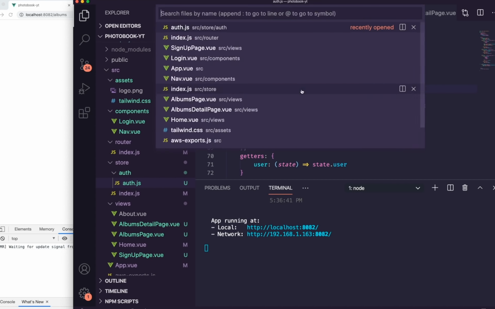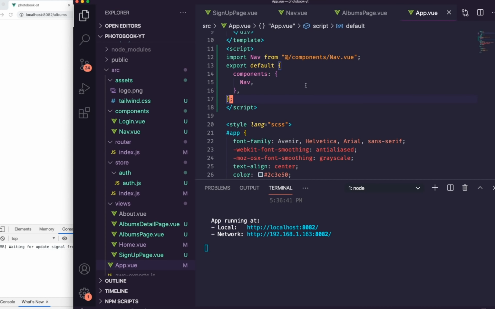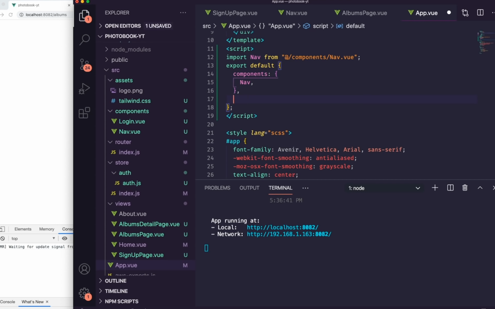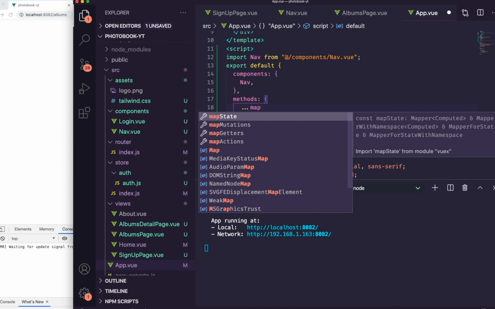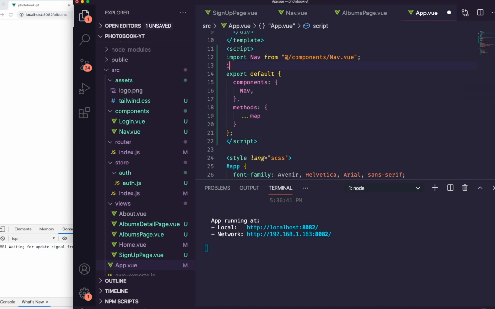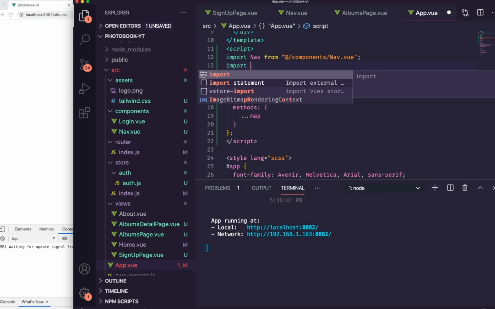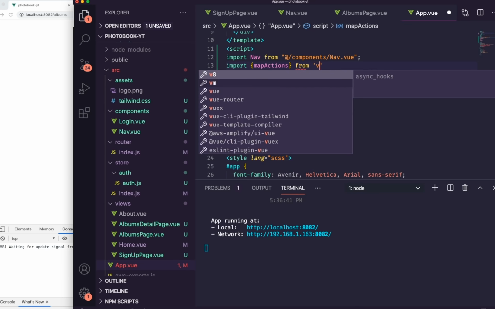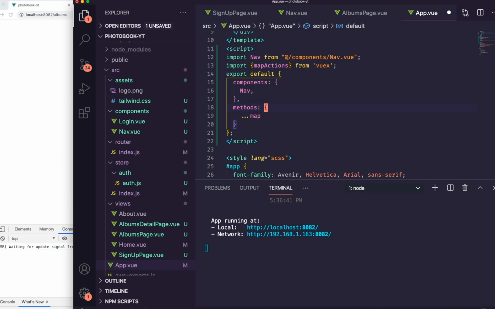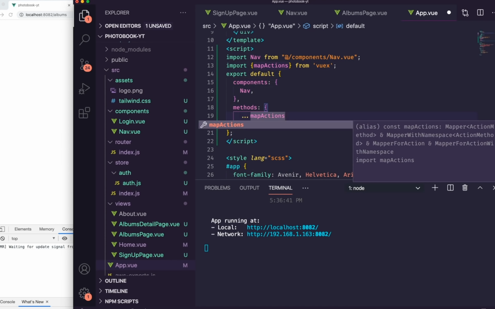So I'm going to do this. I'm going to go to the App.vue, and I have this script file here just with the nav components, but I'm going to create one called methods, and I'm going to use mapActions this time. I've been kind of going back and forth between the two so you guys can get an idea of it, but I'm going to use mapActions from Vuex. So I'm going to do mapActions.